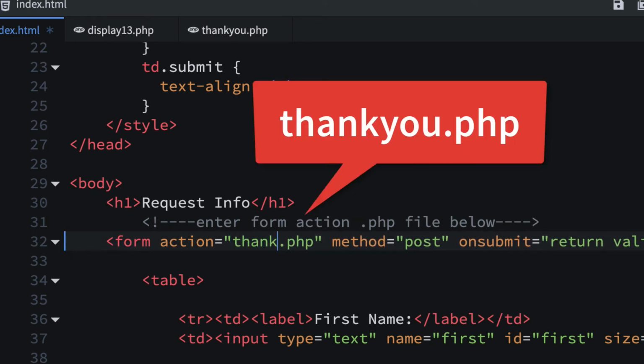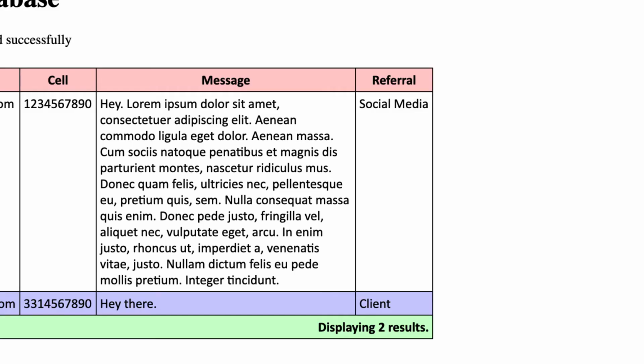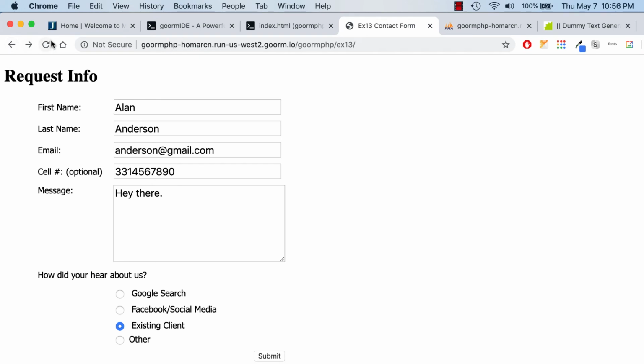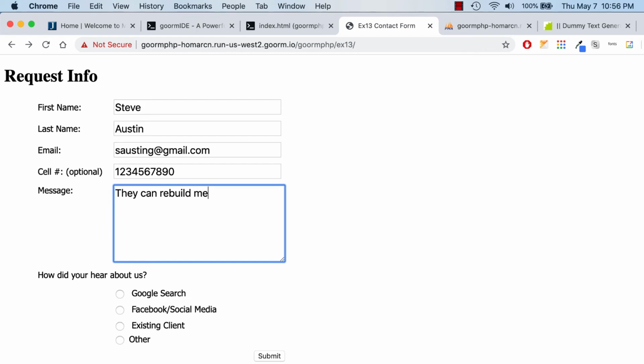This is important to do, or else it'll just go to the other page. So now this is going to redirect it so it goes to the thank you page. So if someone inserts their information, they're not going to see the database. They're just going to see what they put in. So I'll save this, and I'll check it out. I'll go back, and I'll refresh this. And I'll put in Steve Austin, and he's S. Austin. And they can rebuild me. That's a 70s reference to the Six Million Dollar Man.